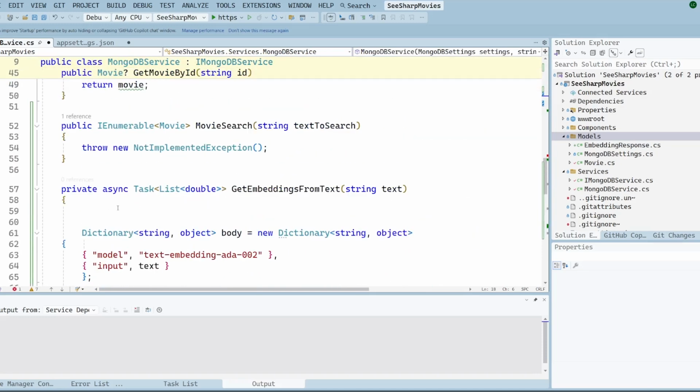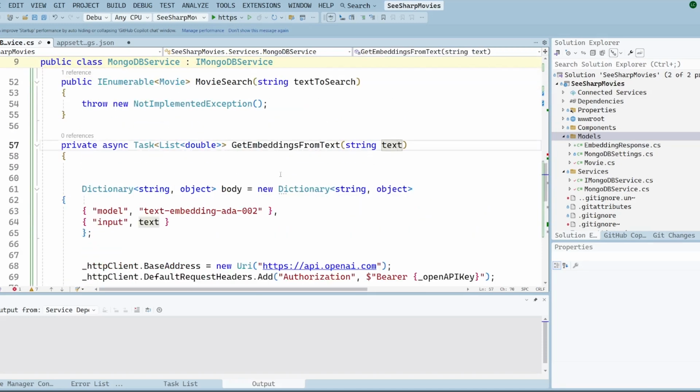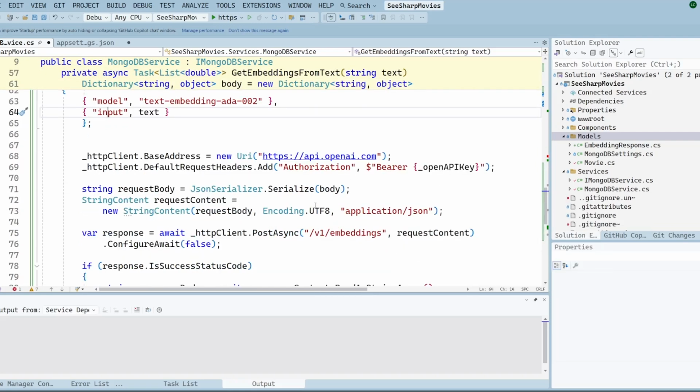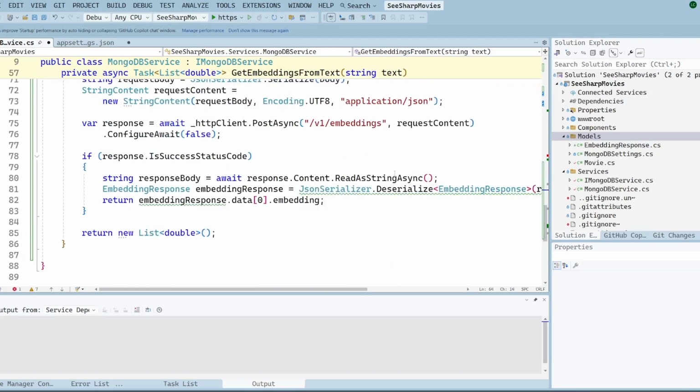So what this GetEmbeddingSomeText method does is it takes in the string that we're searching for and creates a dictionary. When you call the OpenAI API, it expects you to pass it this object that contains the model you want to use and the input. In our case, we're using the text-embedding-ada-002 model, and then we are passing in that text as our input. Then we set up some basic HTTP client stuff, the authorization with our API key. Then we make the request to the embeddings endpoint, and if it's successful, we read the response, convert it to that EmbeddingResponse, and then return the embeddings from the first object in the data response.